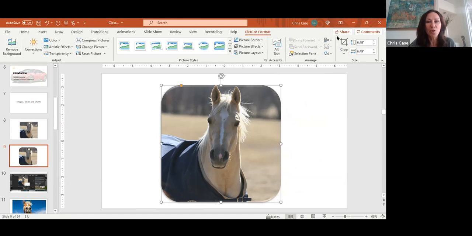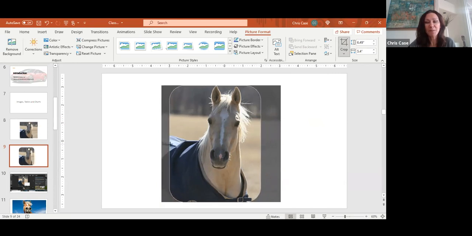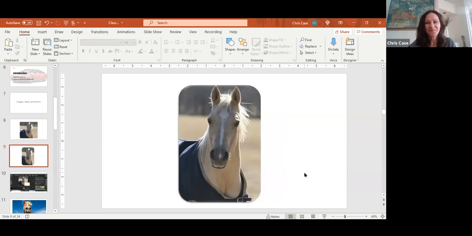A lot of people do a lot of cropping. So if I click on this crop button, maybe there's too much empty space over here on the right. Then I can come over and edit this out. Maybe I want more of her head, and I'm just going to edit both sides. There we go. So you can completely customize and kind of crop out anything that you don't want in there.